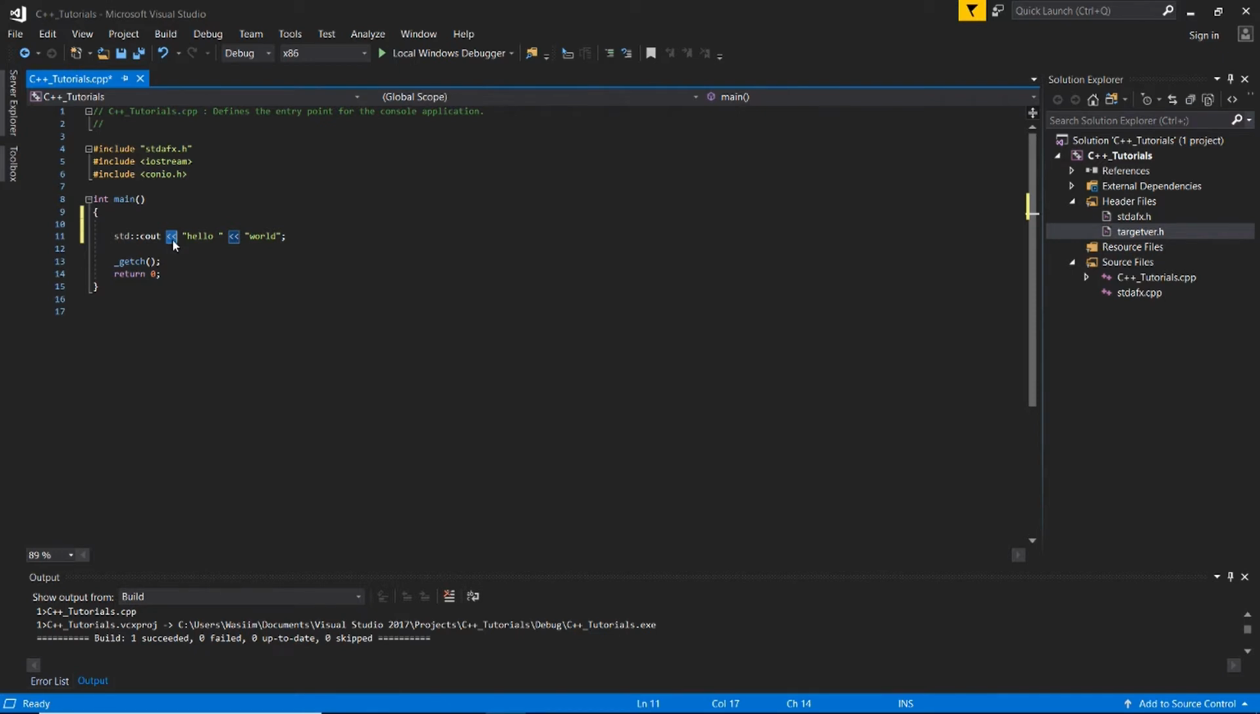Well, I mean left shift operator. It's actually called the left shift operator. So what does this left shift operator do? Well, this left shift operator takes whatever is on the right hand side and pushes it onto our output stream. In this case, our console window.